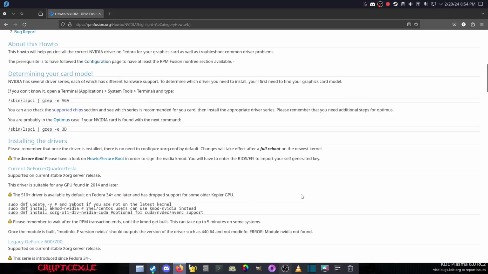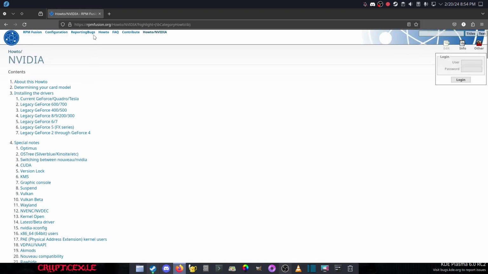If you have a later GPU, from 2014 and up, you want to update to the latest kernel by doing sudo dnf update -y, or you can do sudo dnf update --refresh. And then you have to add the repository first.